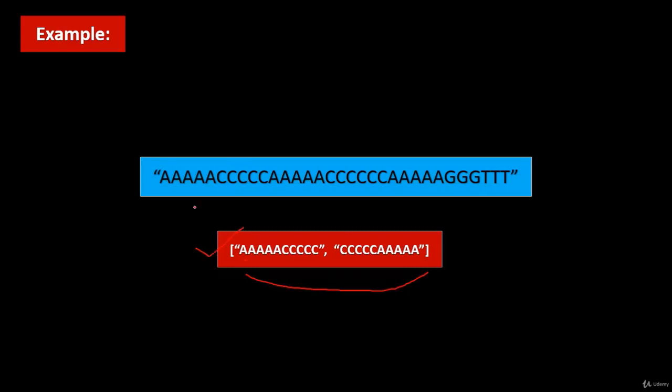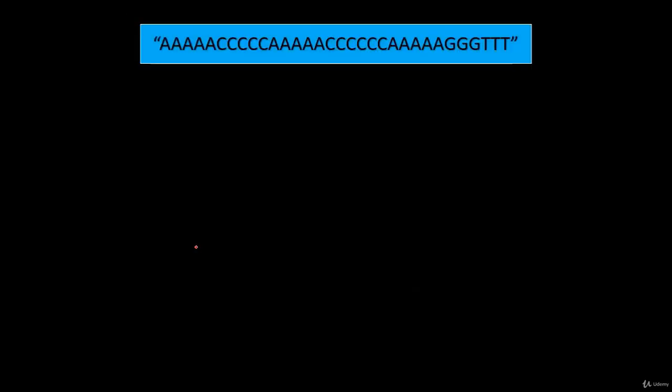Now let's see how we can solve this problem. If we are given this string, then we can generate substrings of length 10 from it. So this is a substring of length 10. Here this is a substring of length 10. Again, this is a substring of length 10, and so on. Here this is a substring of length 10.